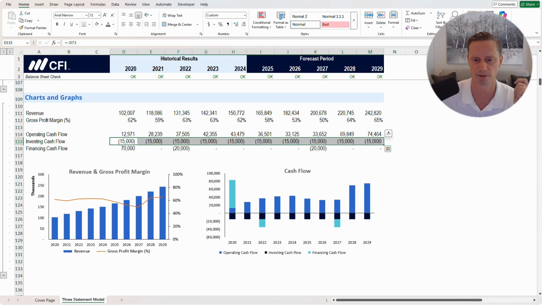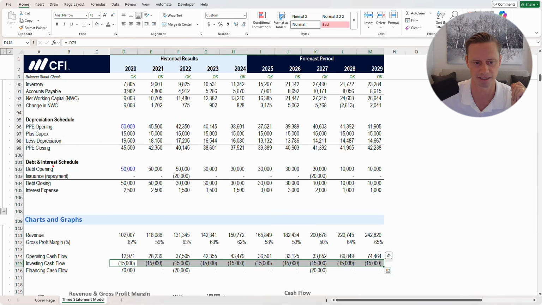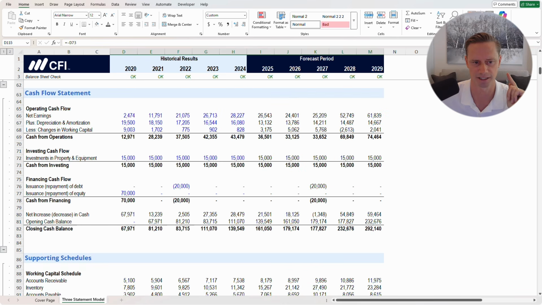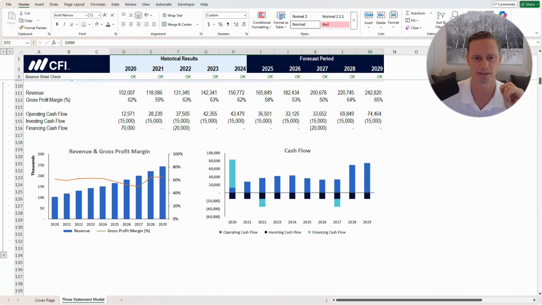So you might actually want to go back if this was your own model. I might actually make that a change. I might actually display this as a negative number. But, like I said, it doesn't matter as long as it all balances, which it does, and it works. And here you can see visually now.